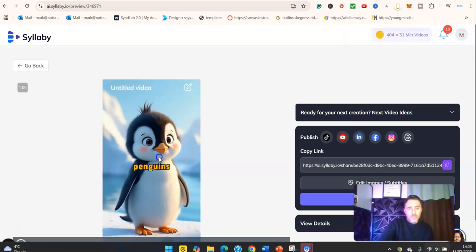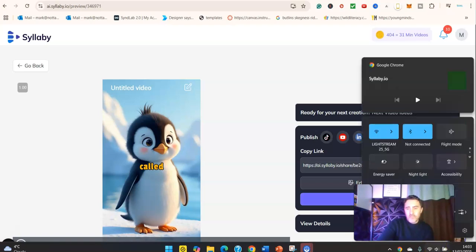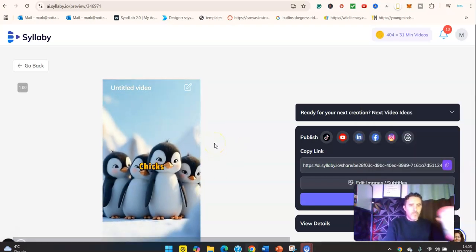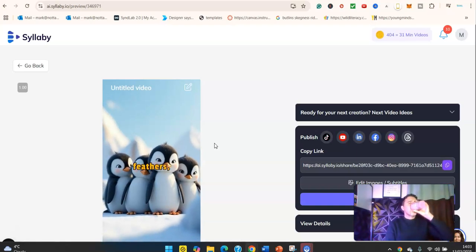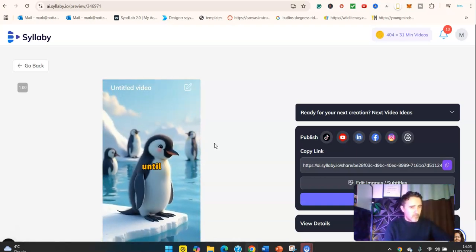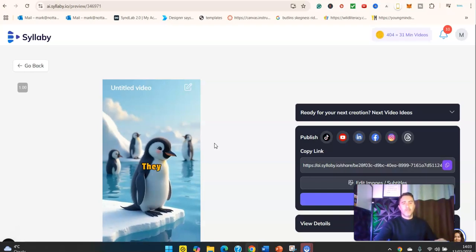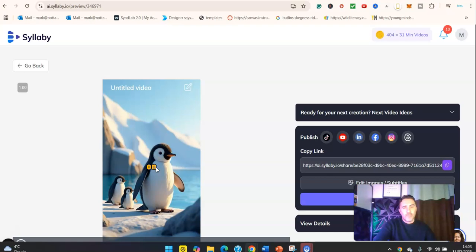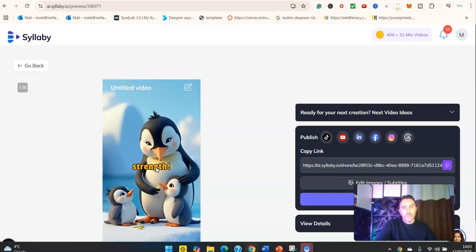Did you know that baby penguins are called chicks? And they're absolutely adorable. Chicks are born covered in soft, fluffy feathers, which help keep them warm until they grow their adult plumage. They can't swim right away. They first need to practice on land and develop their strength.